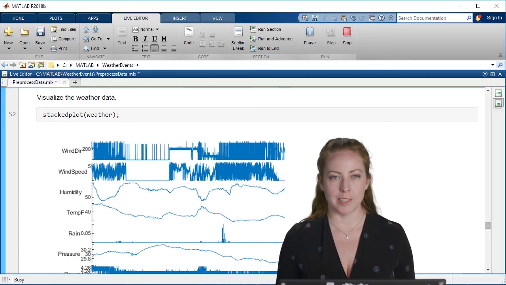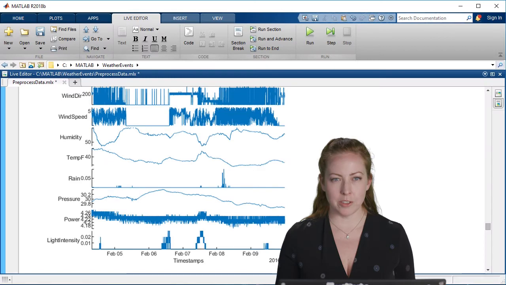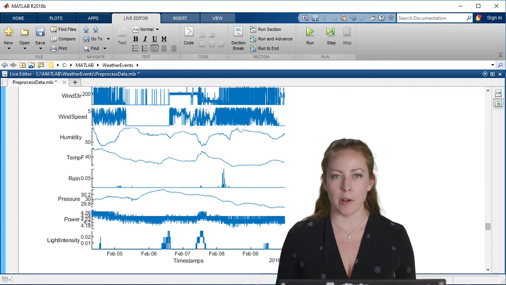And we can take a quick visual look at this with a stacked plot. Whenever you pass a timetable, it'll actually show you all of the variables at once. And as you can see, this is also a bit messy. There are some outliers. We're probably going to want to do some smoothing. So it's a little bit different types of preprocessing.